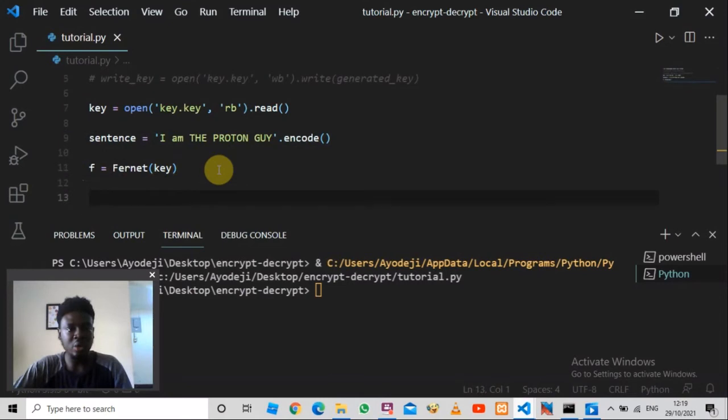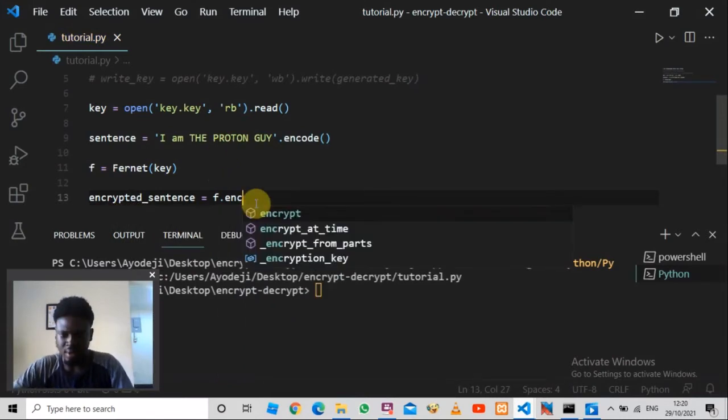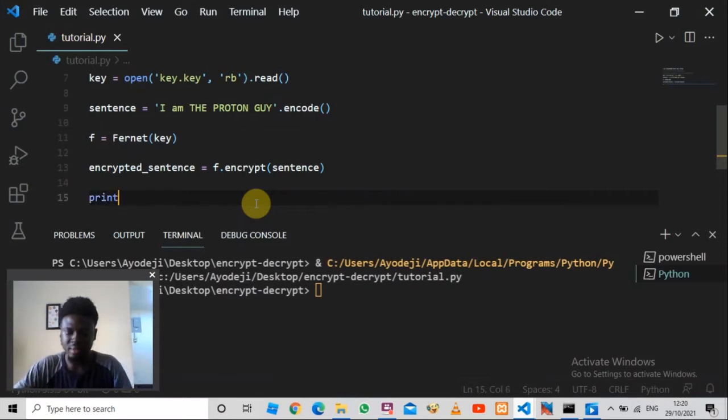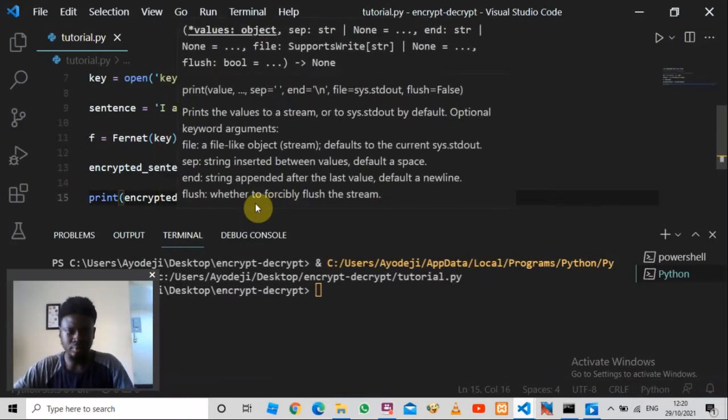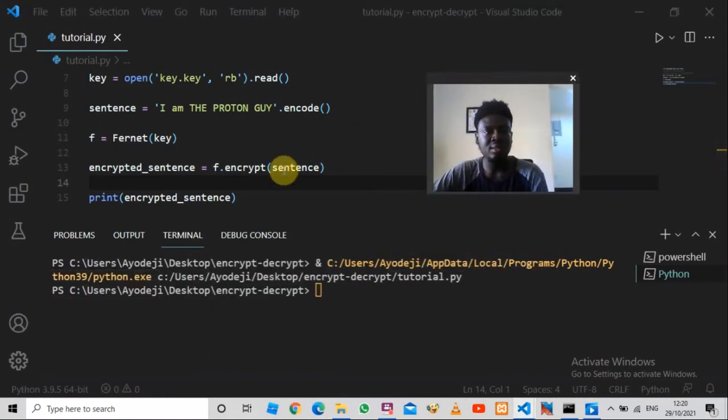Now we're going to create a variable and say encrypted sentence is equal to f dot encrypt, f dot encrypt sentence, and then we're just going to tell the program to print the encrypted sentence. So now we've called the Fernet function on the key, and we've said f dot encrypt sentence. So this is going to encode it, and it's going to encrypt it. Now let's run this code to see the result.